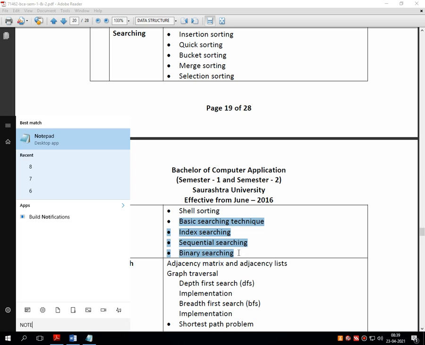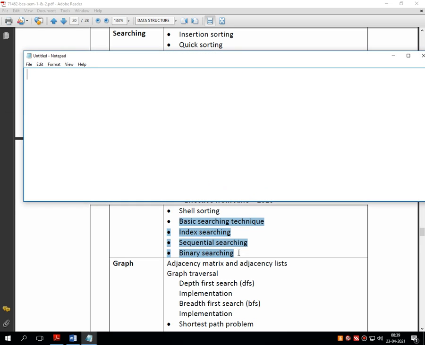So in data structure, as per the syllabus of Saurashtra University, we need to discuss three searching techniques, that is index search, sequential search and binary search. But before discussing each individually, first we need to clear the concept of search itself. What does search mean?